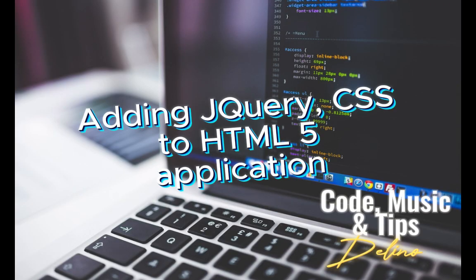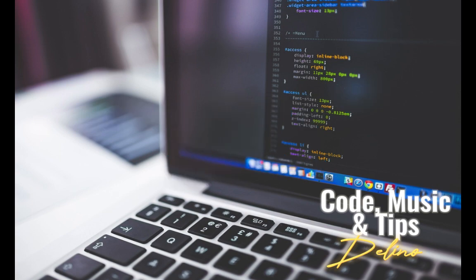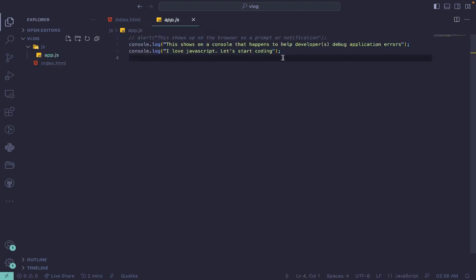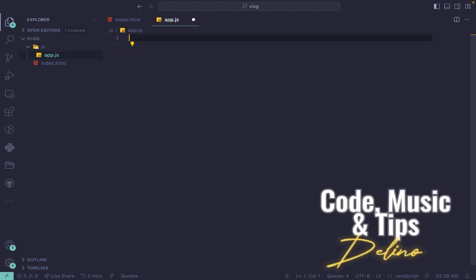Hello everyone, in this video we're going to be adding an external jQuery library and also an app.css file that allows us to add our styles to our HTML5. In the last video we explained how you can add a JavaScript file to your HTML file, and we were able to do that and also add the console log. Right now we want to dive deeper into more complex code in JavaScript.